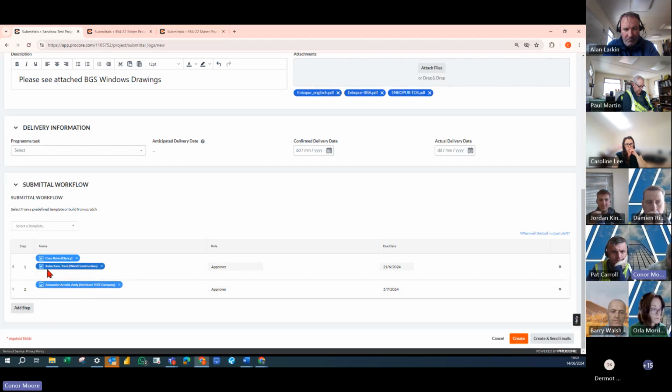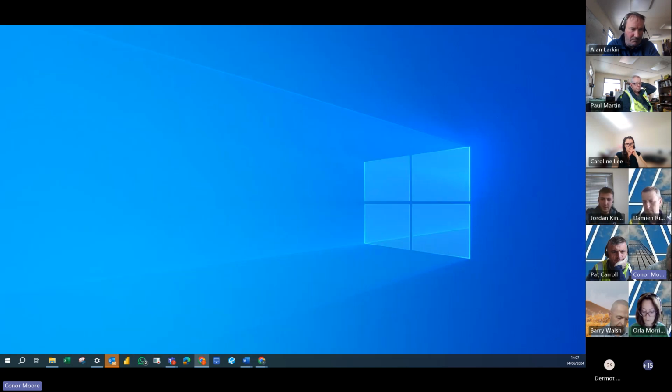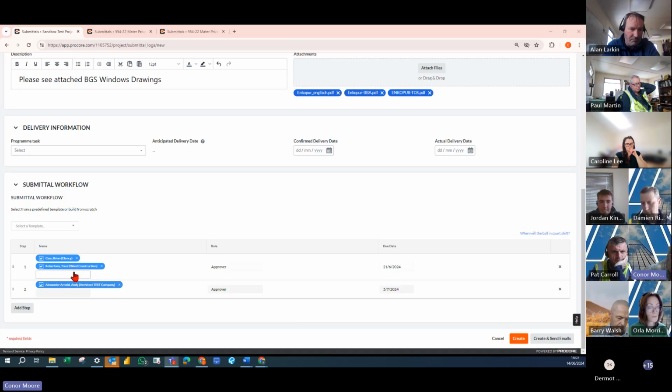The key thing to note here is the steps. So you can have multiple people in a step. So in this example, you'll see that I have Brian and I have Trent here. So the 2 of them will be able to approve this together, but Andy won't be able to see it because he's in the second workflow. So until both Brian and Trent approve it, Andy won't be able to see it.